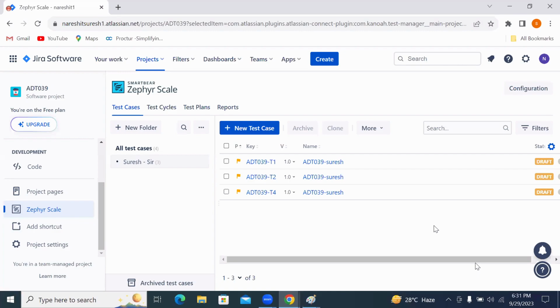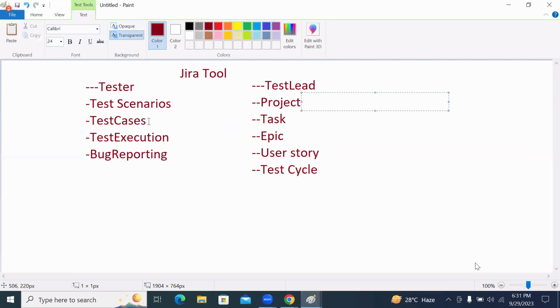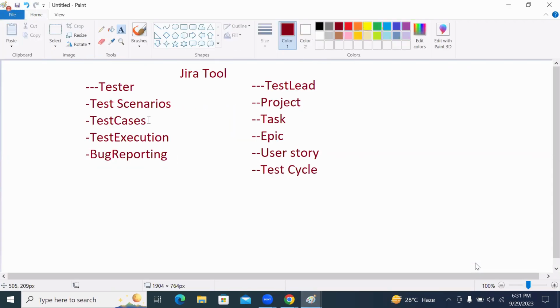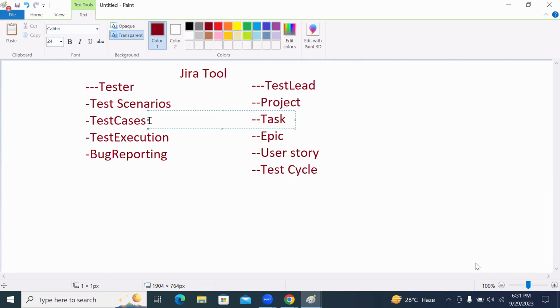So do the practice accordingly. Not record all the test cases, just try for 15 to 20 test cases to get comfortable with the steps of the Jira tool here. This is what we have done in documenting test cases. Once you document test cases, next what can we do? Test execution.